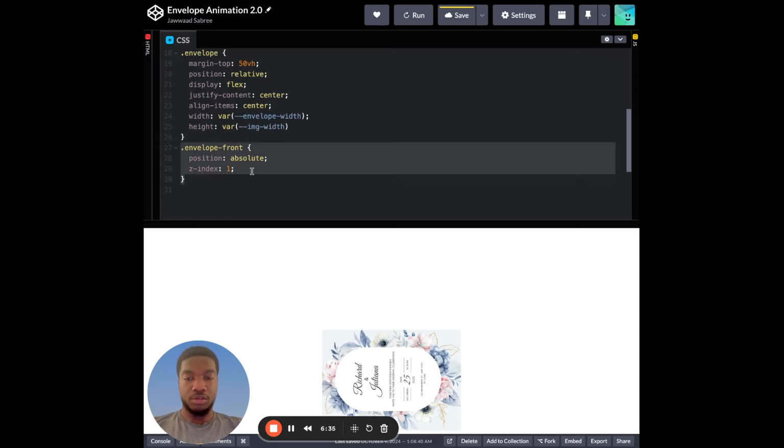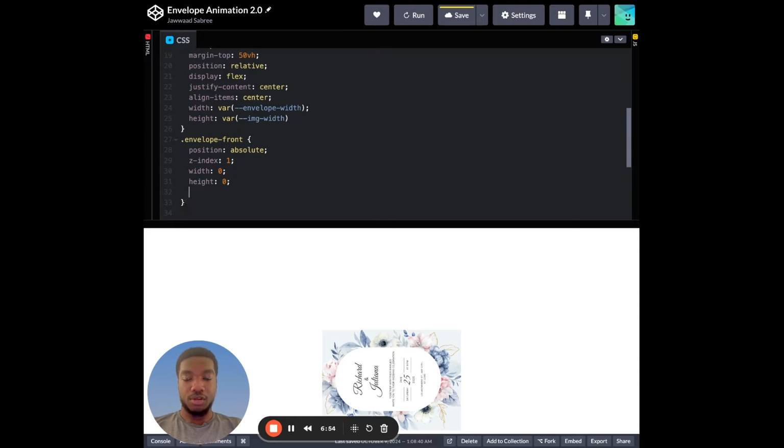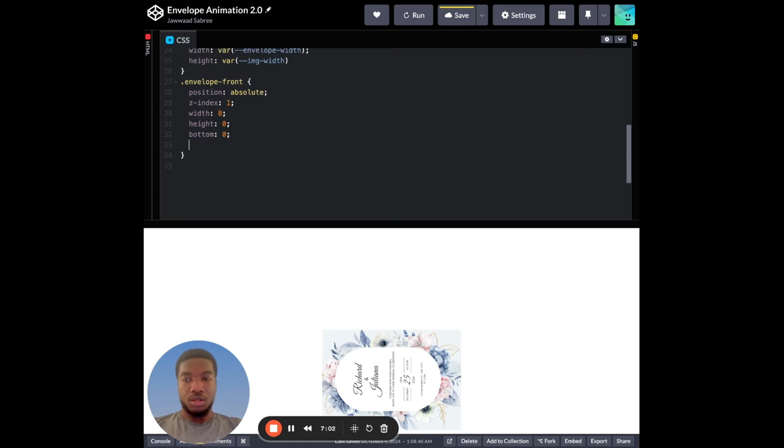So anything with a higher z-index is going to go on top. Anything with a lower z-index is going to go on bottom. We want the front of this image to show up on top of this image, so we'll give it a higher z-index. So 1. And then we'll say width 0, height 0, and that'll make sense in a second. Bottom 0, because we want this to be at the bottom of the envelope container we created.